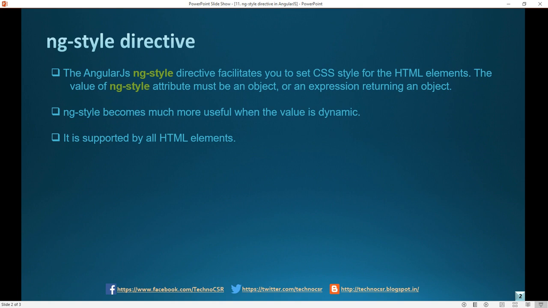The values in the object literal that we assign to ng-style can be JavaScript expressions which are evaluated, and the result of the expression is used as the value of the CSS property. It's supported by all HTML elements, which means we can apply the ng-style directive to any HTML tags. Let's see with an example how to use the ng-style directive in AngularJS.